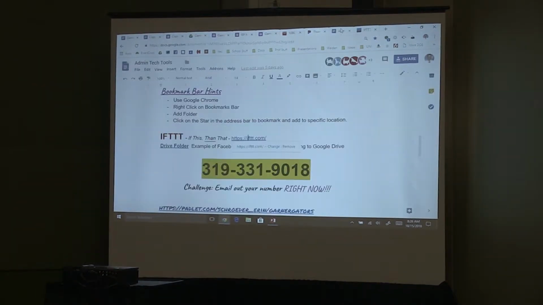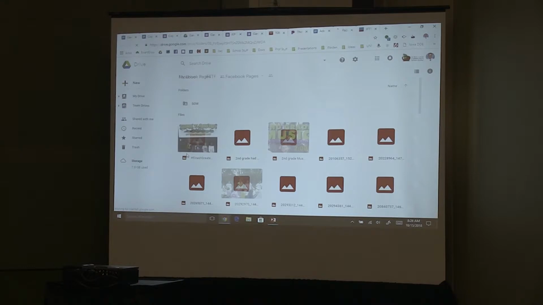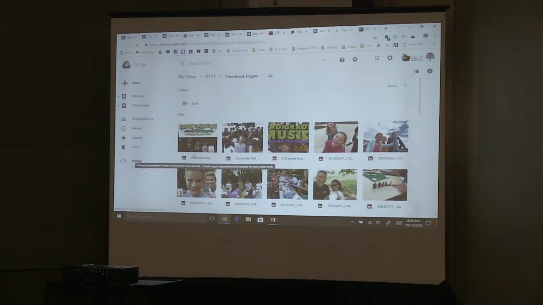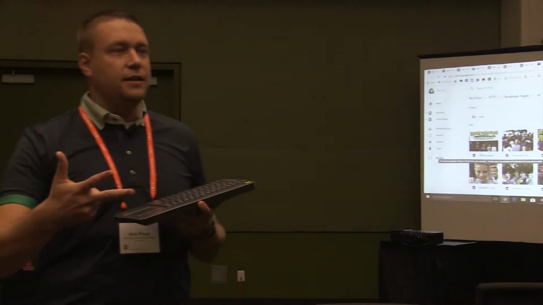So one that I really enjoy is I have a Drive folder here. And this you might not have access to because it's in my own Drive. But anytime I post anything on Facebook, it puts that picture into a folder for us. So at the end of the year, when you're talking about your yearbook pictures or different things of that nature, think about how efficient that can be. It just automatically takes care of that.